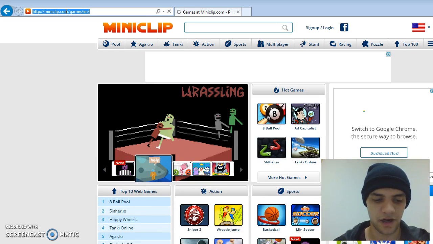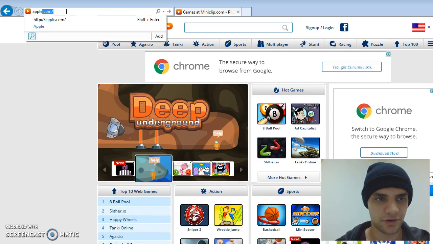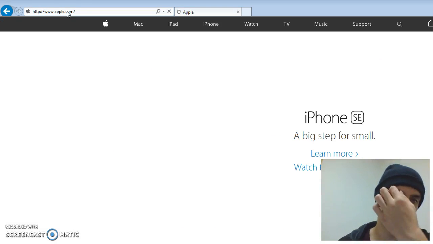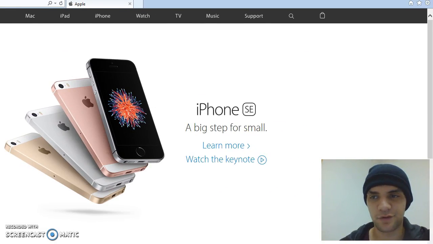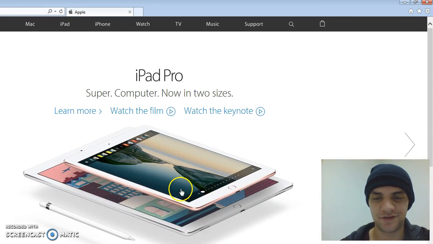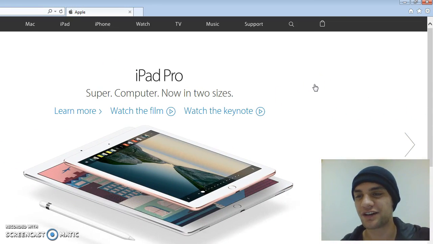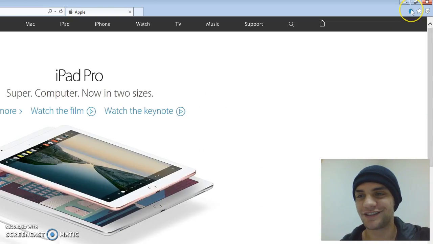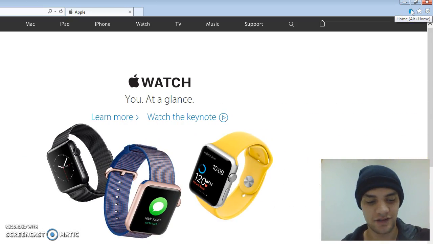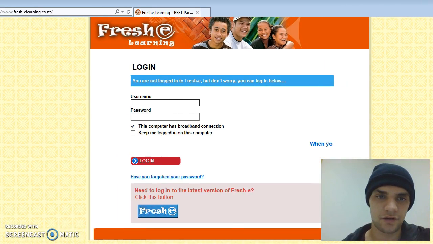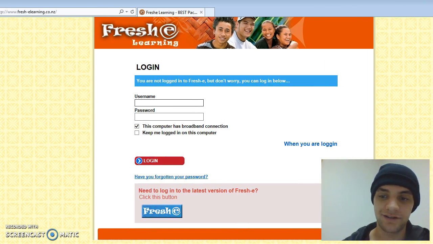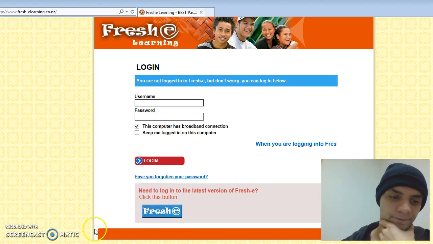But let's say I'm browsing the internet for a while. I put in a few websites. I end up going to Apple for some reason. I need to find my way to the home address, but I don't remember the URL. What I'll do is I'll click this home button here, or use the hotkey that it tells me, Alt plus the home button, and that should take me straight back home. There we go, Freshie Learning right there.